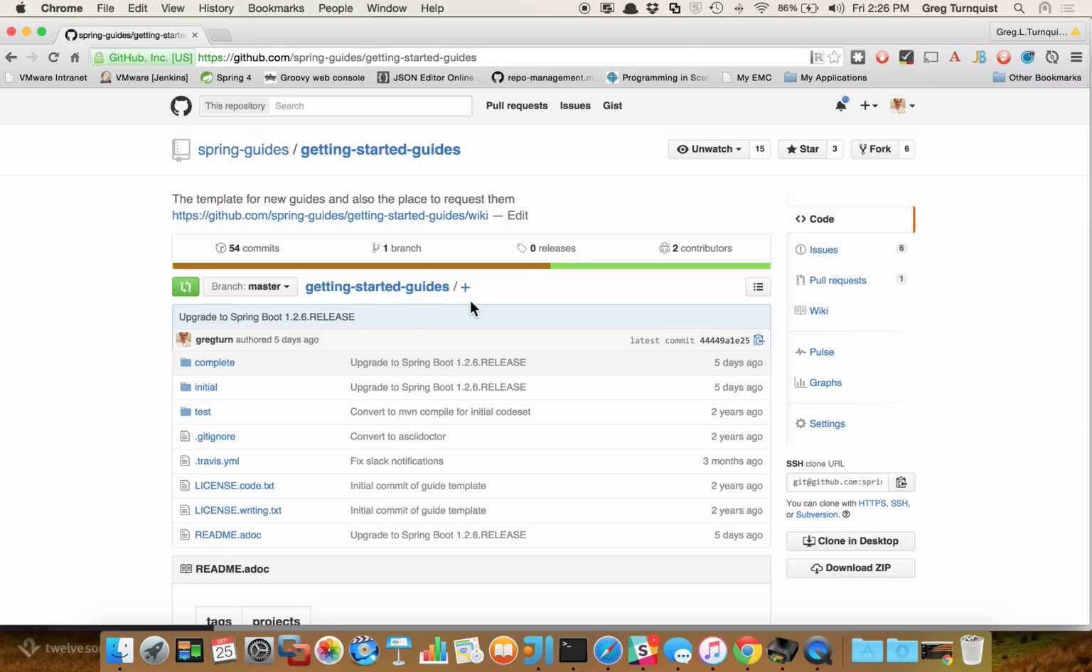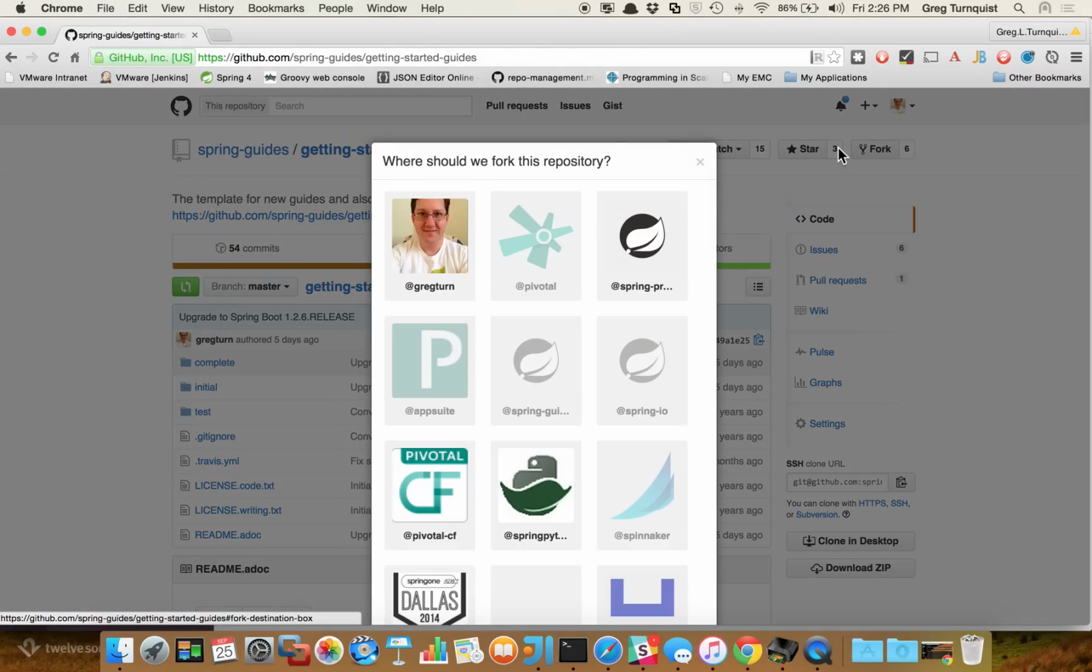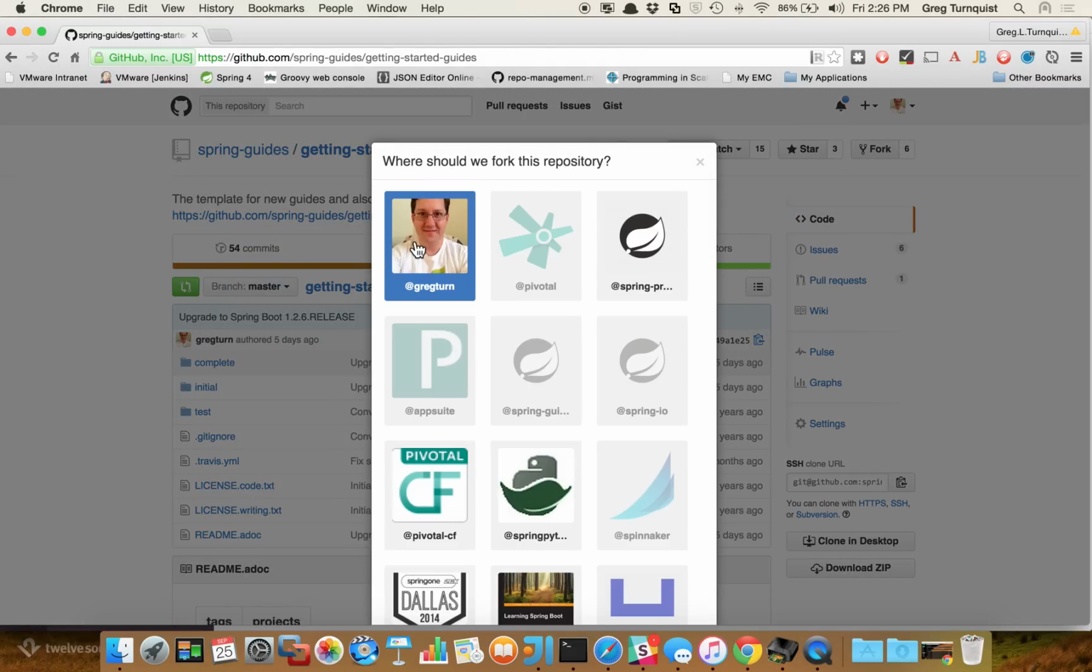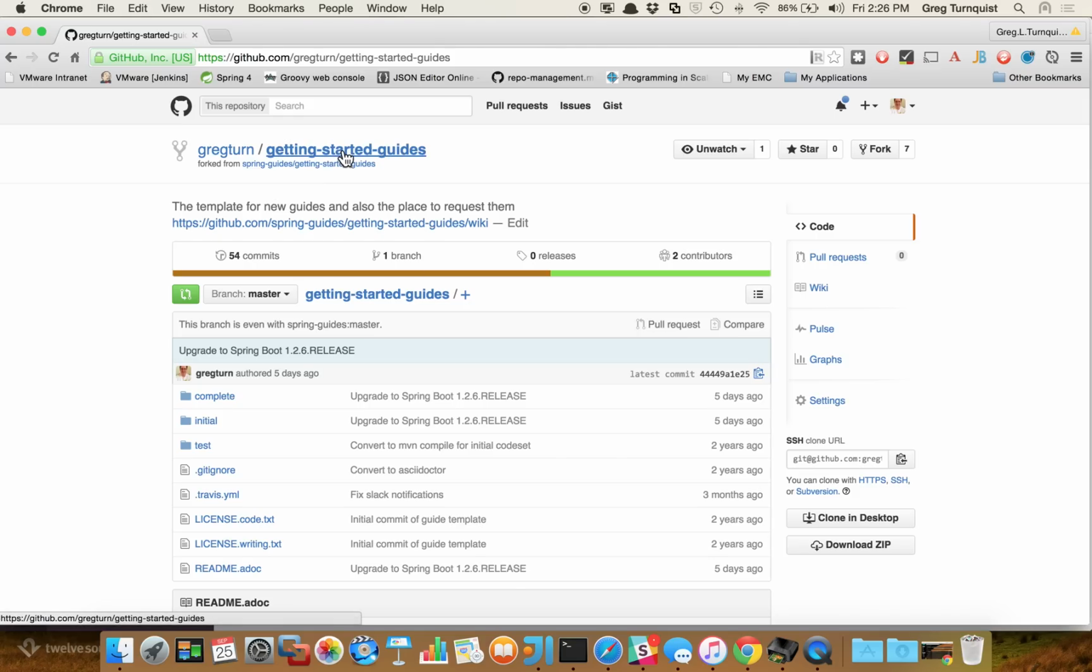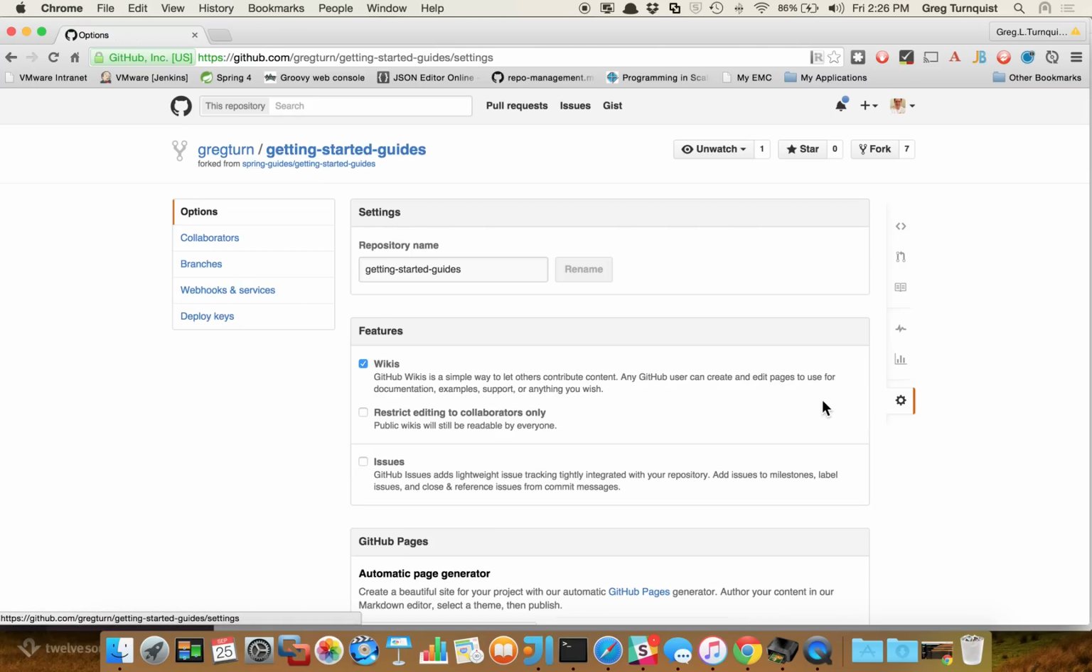If you want to start a new guide, go to this page and then click Fork. I'm going to fork it to my own location here. It's going to make me a copy. This way, I essentially get a copy of it. I can go in here into the settings and rename it My Cool Guide Idea.